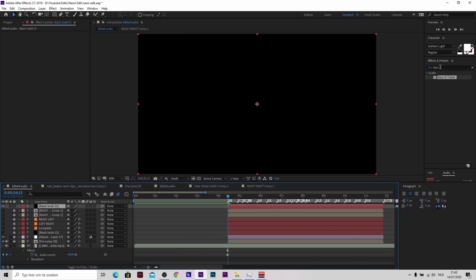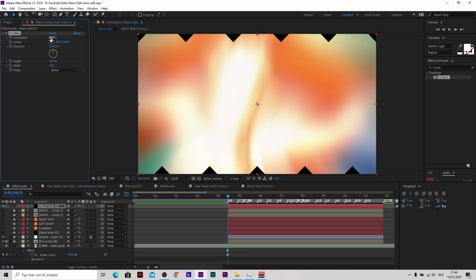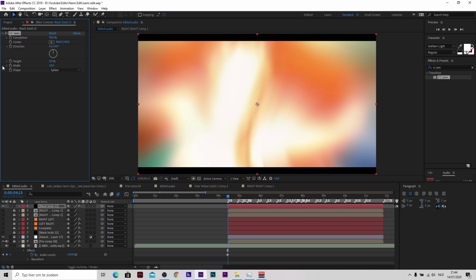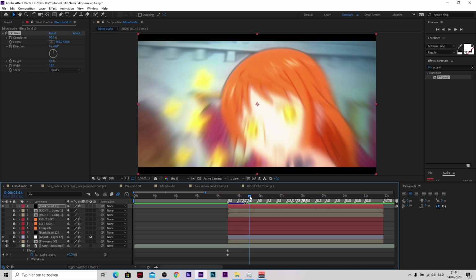So when you have this, go to your effects and presets, type in CC Jaws or Jaws, you will find it anyways. Then put it on your solid. Make the completion 90, that's the value you want to use the most. Then make your height 0% and you will get these. That's pretty easy, right?